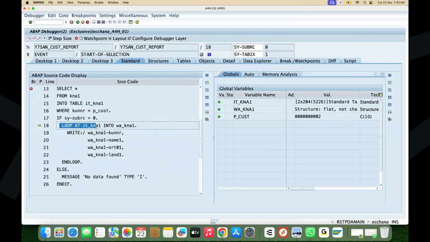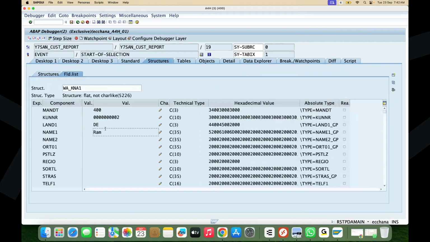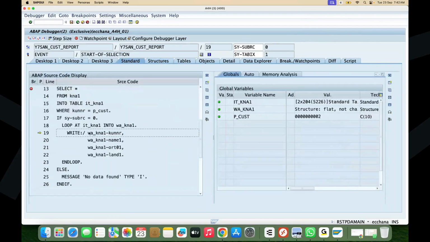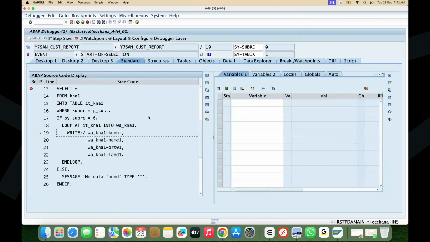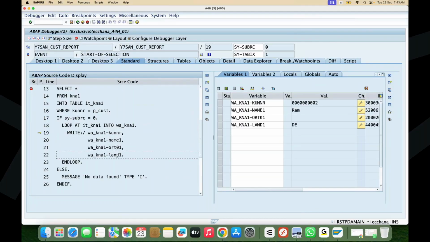So the first time it will read the first record RAM and then move it to work area KNA1. So click F5. Now work area KNA1 is containing RAM information. Now this work area we were breaking down into individual variables. Variable means what? It can accommodate only a single value. If you click here, work area KNA1, this is a single value of customer. This is name and this is city and this is country.